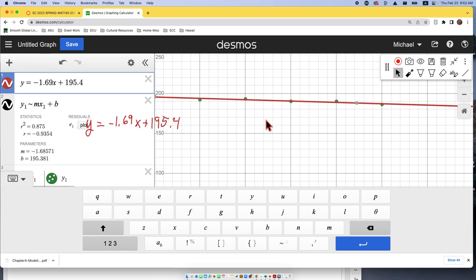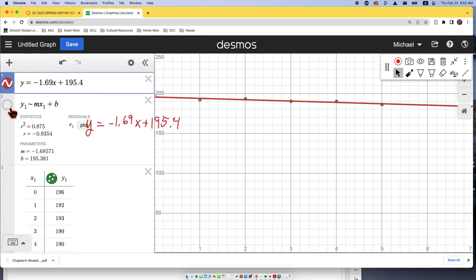Okay, and now it's a red line. Notice it's very close to what we had. In fact, you can't even see the previous line. I'm going to turn the previous line off just so it doesn't get confusing. Okay, but now I've got this equation, and how would I figure out what happens in 10 weeks?